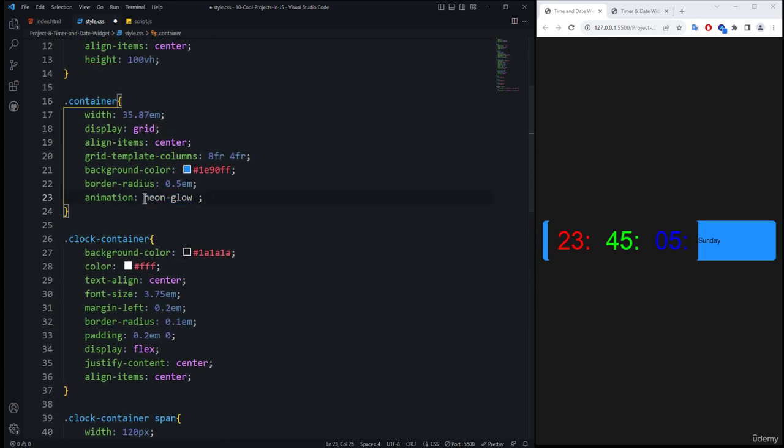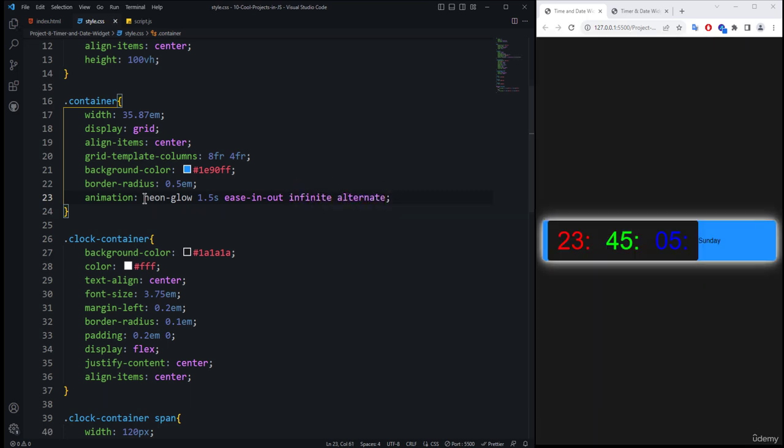And then we need to provide the duration. So it is going to be like 1.5s. Then ease-in-out function, means the ease-in-out one we are going to use, and we need to set this animation to infinite, and then we need to alternate. Control save it. Now you can see this particular neon effect is applied to the container.